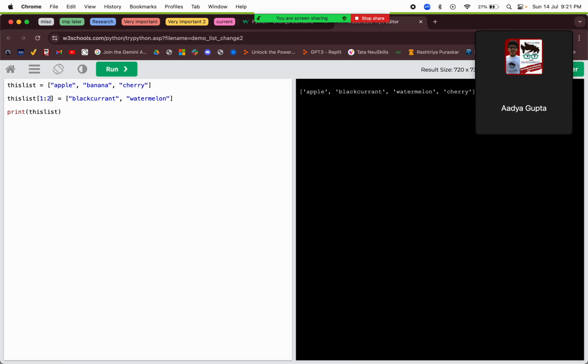If we try to do like this, list 1 equals black currant, watermelon, like if we try to directly change banana to black currant and watermelon, then this will insert the whole list in place of banana. So as you can see, we see square brackets over here, meaning it is inserting the whole list in place of banana. Whereas when we do 1 to 2, then it is individually adding these items in place of banana.